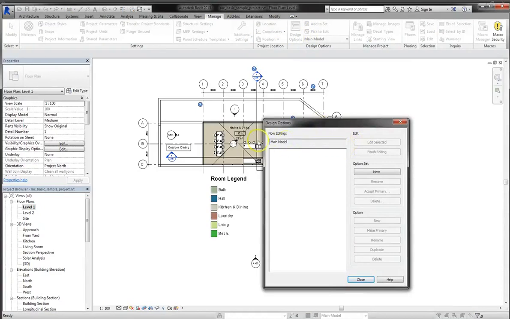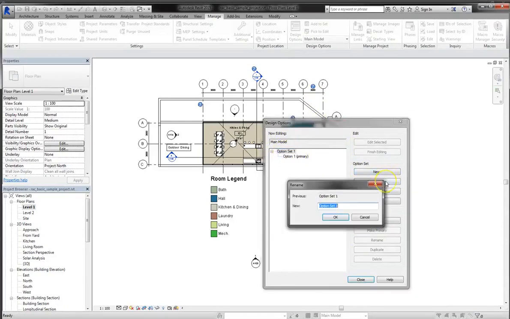So you'll see the main model, which is basically what everything's on, and then you'll have an option set and options. So if I create an option set, I can rename this if I want to, and then this could be for your first floor, it could be for your second floor, and if you're working on a really big project, it could be building options. It could be one building versus two buildings and all different studies. In this case, I'm going to call this expansion.